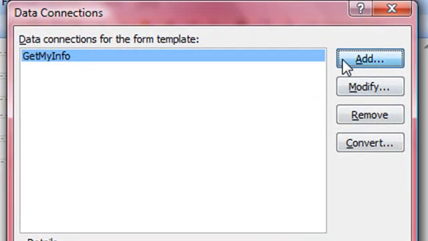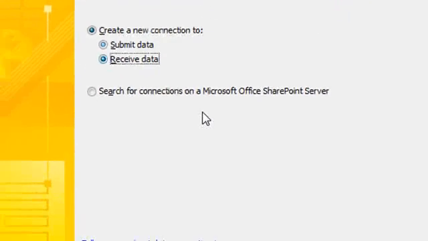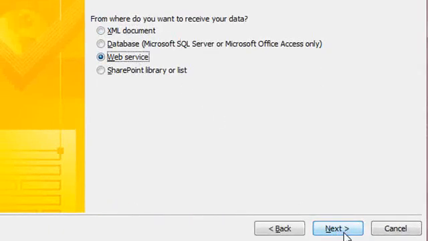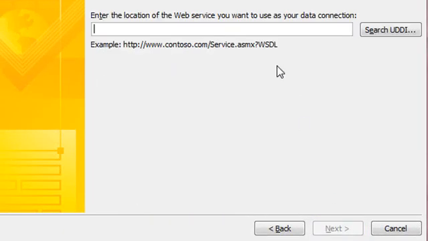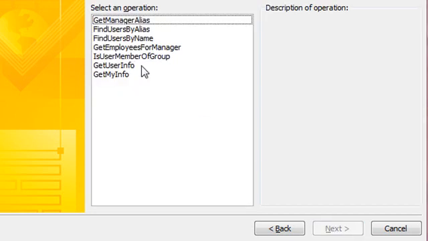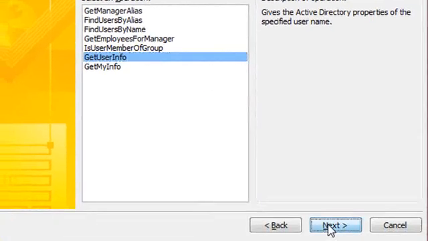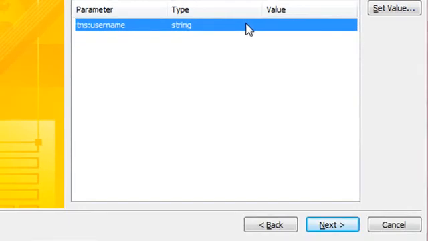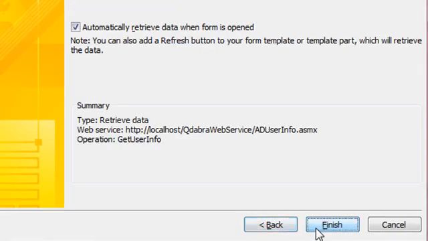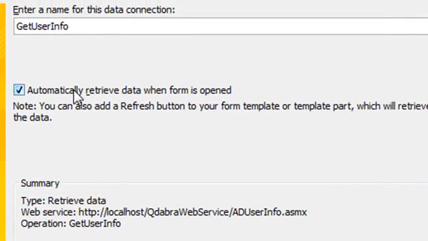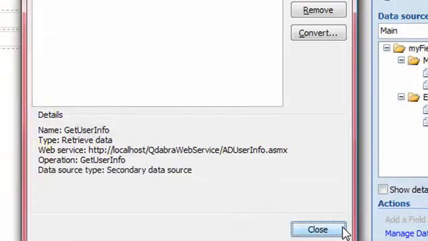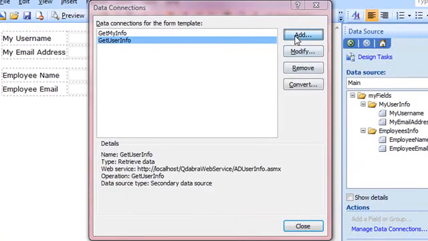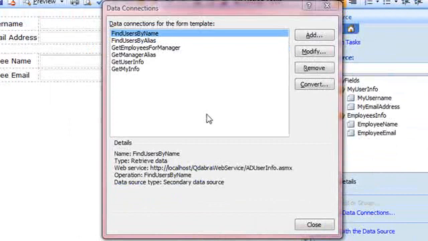Let's add another for the Get User Info method. Receive data. Web service. So just repeat the same process, and in the list of operations, select Get User Info. We can leave the username parameter blank for now, as we will specify that later on the fly. Click Next. This time, we don't want the form to automatically retrieve this data when it opens, so uncheck that and click Finish. Let's do the same for all the other remaining methods. Our data connections are all set.